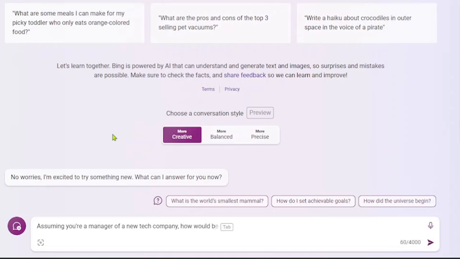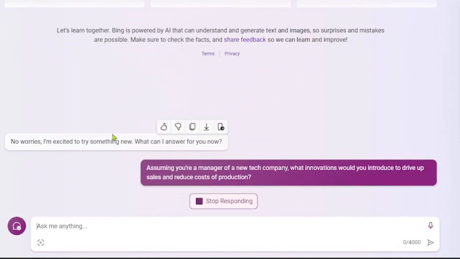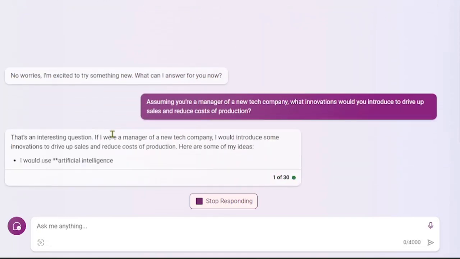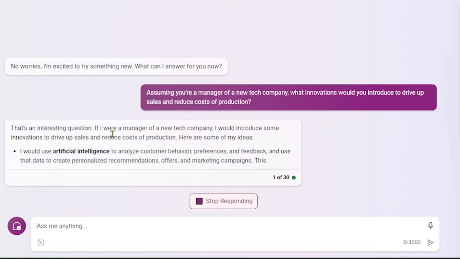How would you introduce, or let me say, what innovations would you introduce to drive up sales and reduce costs of production? This is a kind of role play because you are letting the system take the role of a manager in a company. So it's going to come up with a response that is tailored to exactly what you have asked.